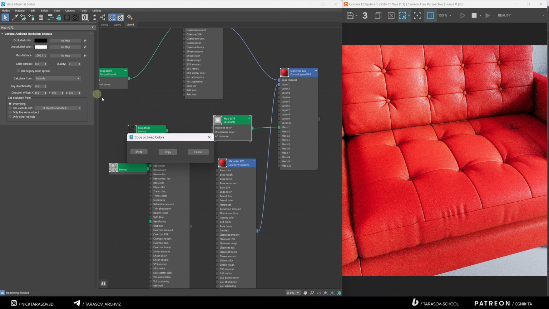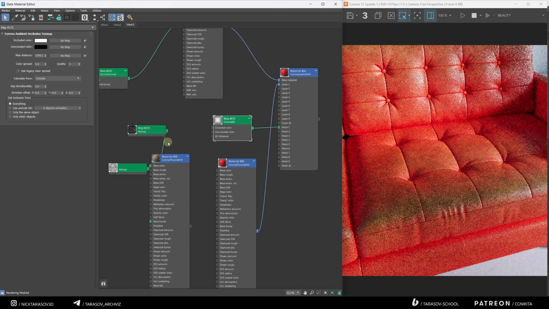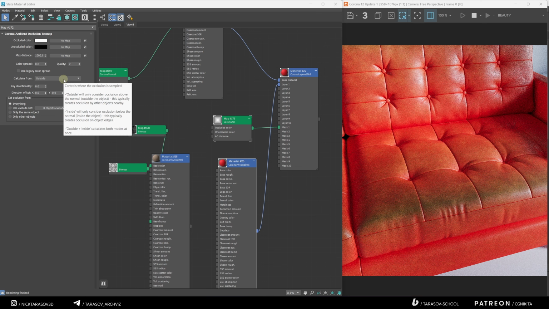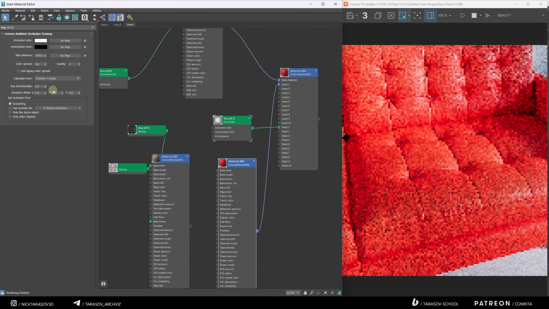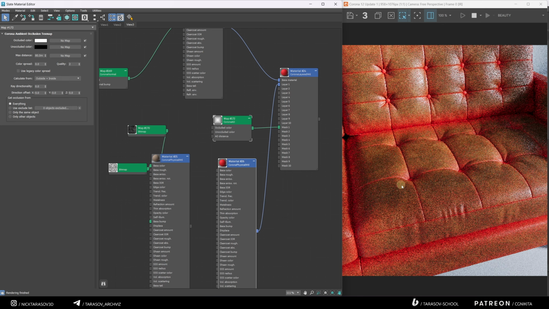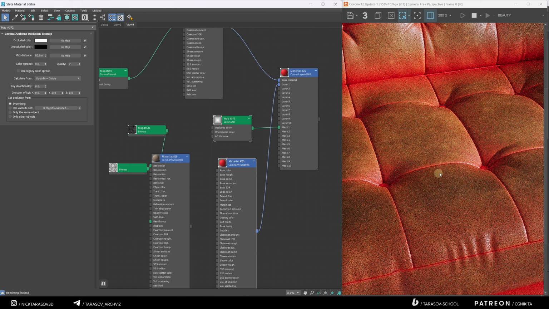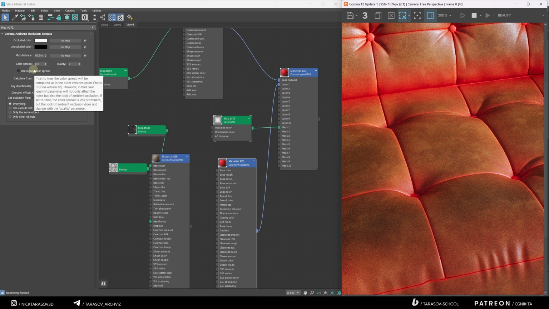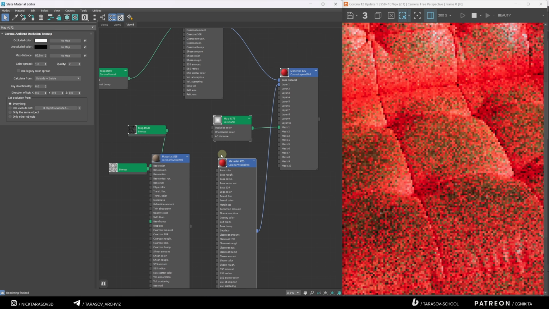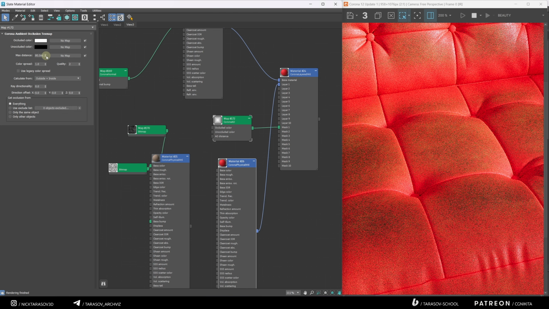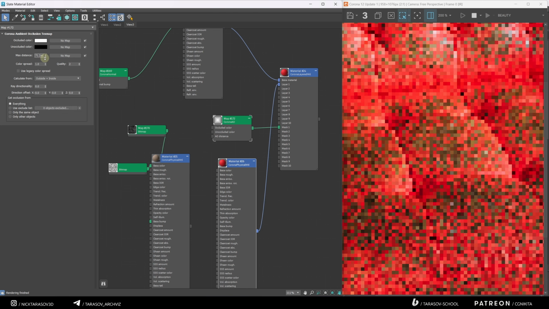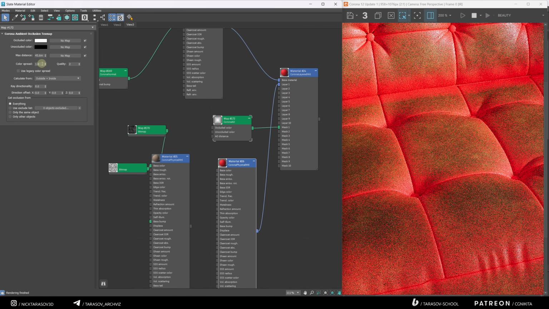The first thing I do is swap the two colors. Next, I need to change the mode to outside plus inside. And I change the max distance parameter. And you can see how our second material is now starting to spread just to the edges of our seams. With the color spread parameter, we can increase the intensity of the black influence of our map, and so the red material has more influence, but I need to decrease the max distance parameter again a little bit.